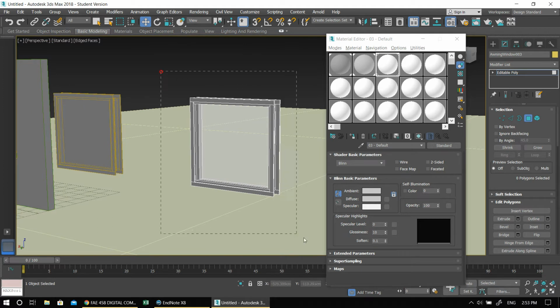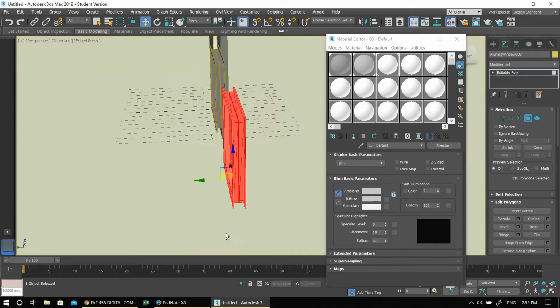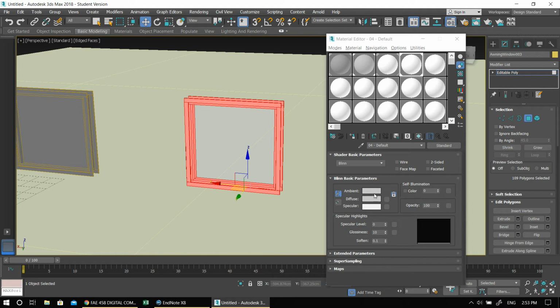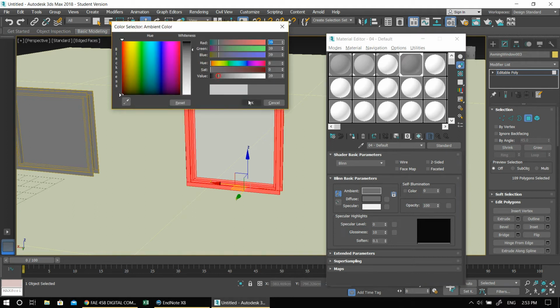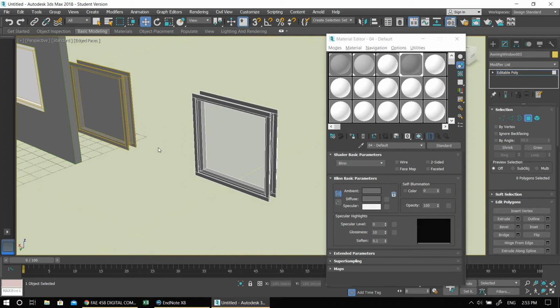And you can assign something for the frame. So let's say, except for these two, you assign this one and then you make it dark. So this is one way, but it's not the most efficient way. Now you see we have a perfectly good window with two materials assigned to this.